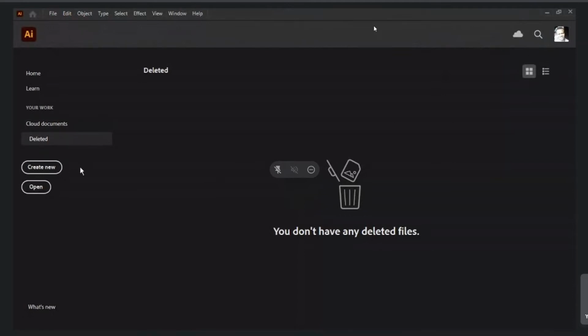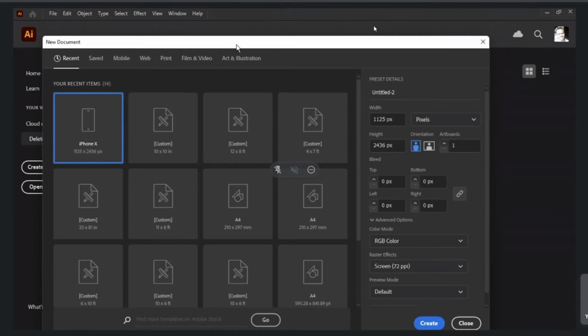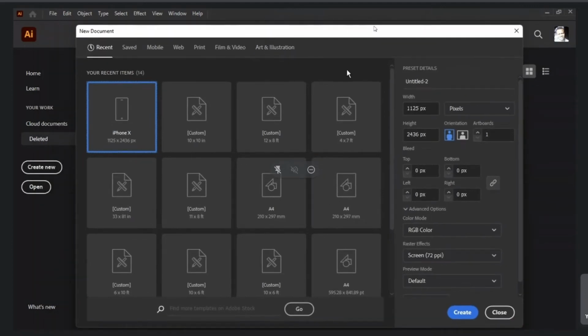The next important option here is to create a new Adobe Illustrator file, or to open an existing file. So in this case, I'm going to create a new document. And when you click on the create new document option, you are met with a somewhat confusing menu that has all these kinds of measurements. So don't let it bother you.